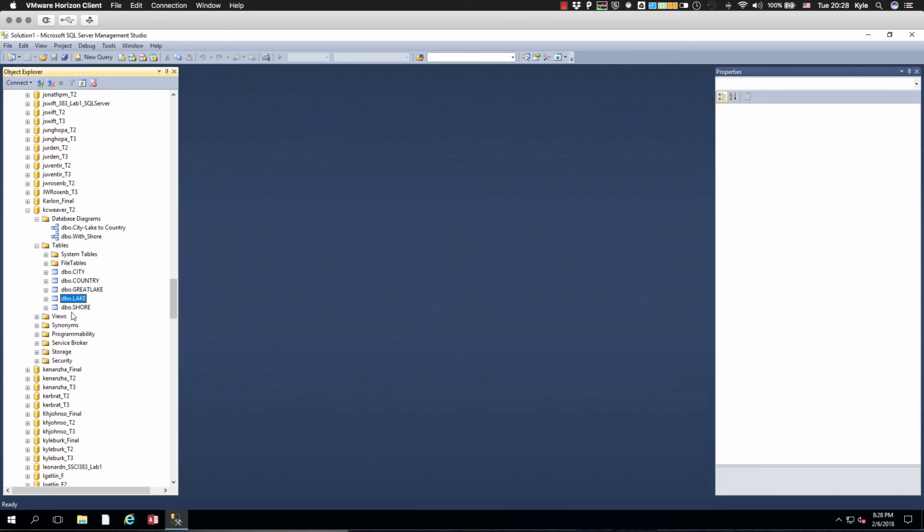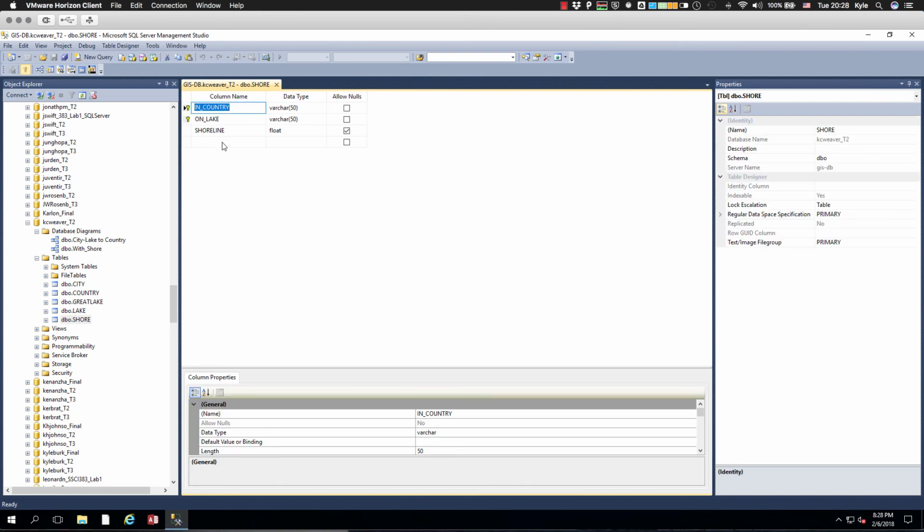We'll take a quick look over at the shore table. We'll do the same thing, look at the design of it. In this case, we have 3 fields with similar structure across the top. As we saw in the database diagram, the lake had 2 keys going to it. So it has in country, which links over to the country table, and on lake, which links into the lake table. Because both of those are referentially enforced, they do not allow nulls. Shoreline, however, does allow a null, which means that it can have empty space. It doesn't have to have an entry in there.